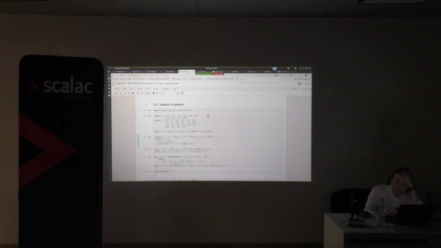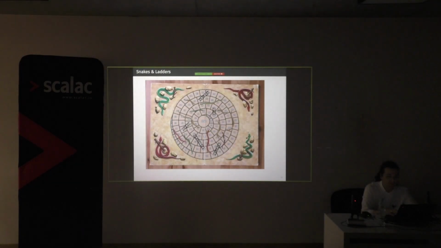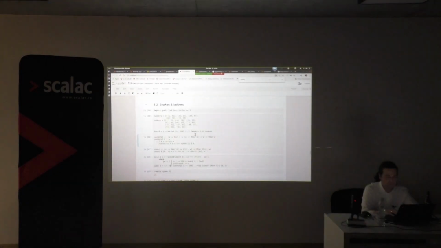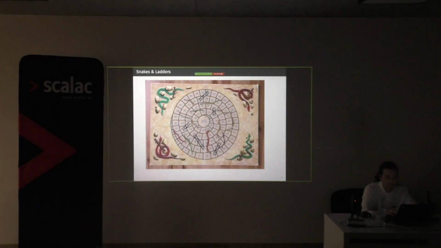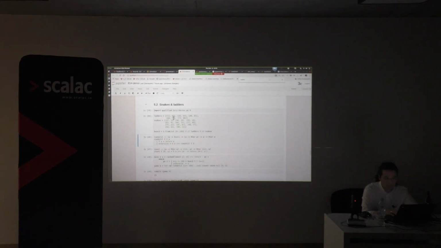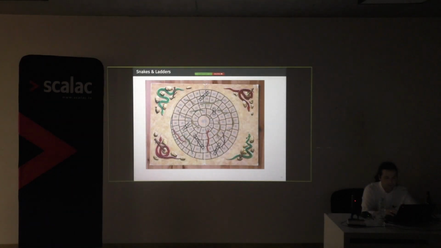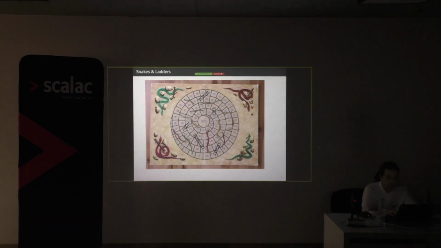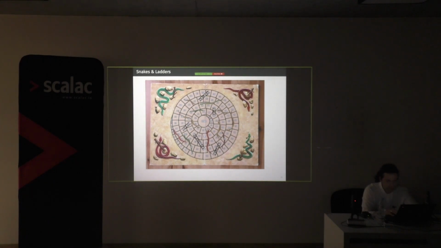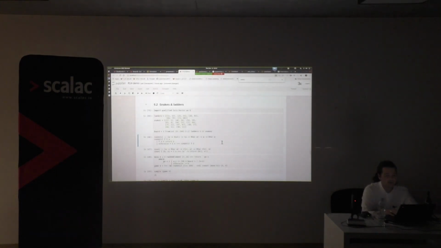So first we encode this board in a way that, well, it's a vector, and the number, if we stay at the field, is the same number. If we go up or down, then we put in the vector the number where we go. So for example, there is a ladder from field 11 to 43, so that's this ladder.